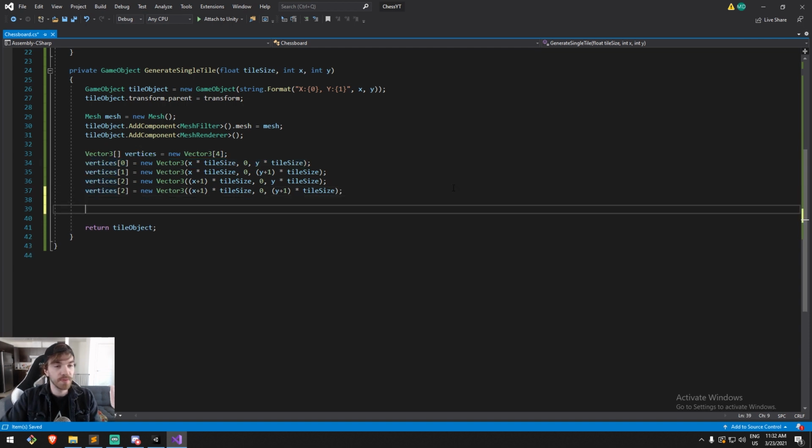Alright, next up is the triangle array, which I'll just define real quick. We have to define in which order our triangles are being rendered. So it's 0, 1, 2, 1, 3, 2. If this ends up not working for you, it's because we have a different order.